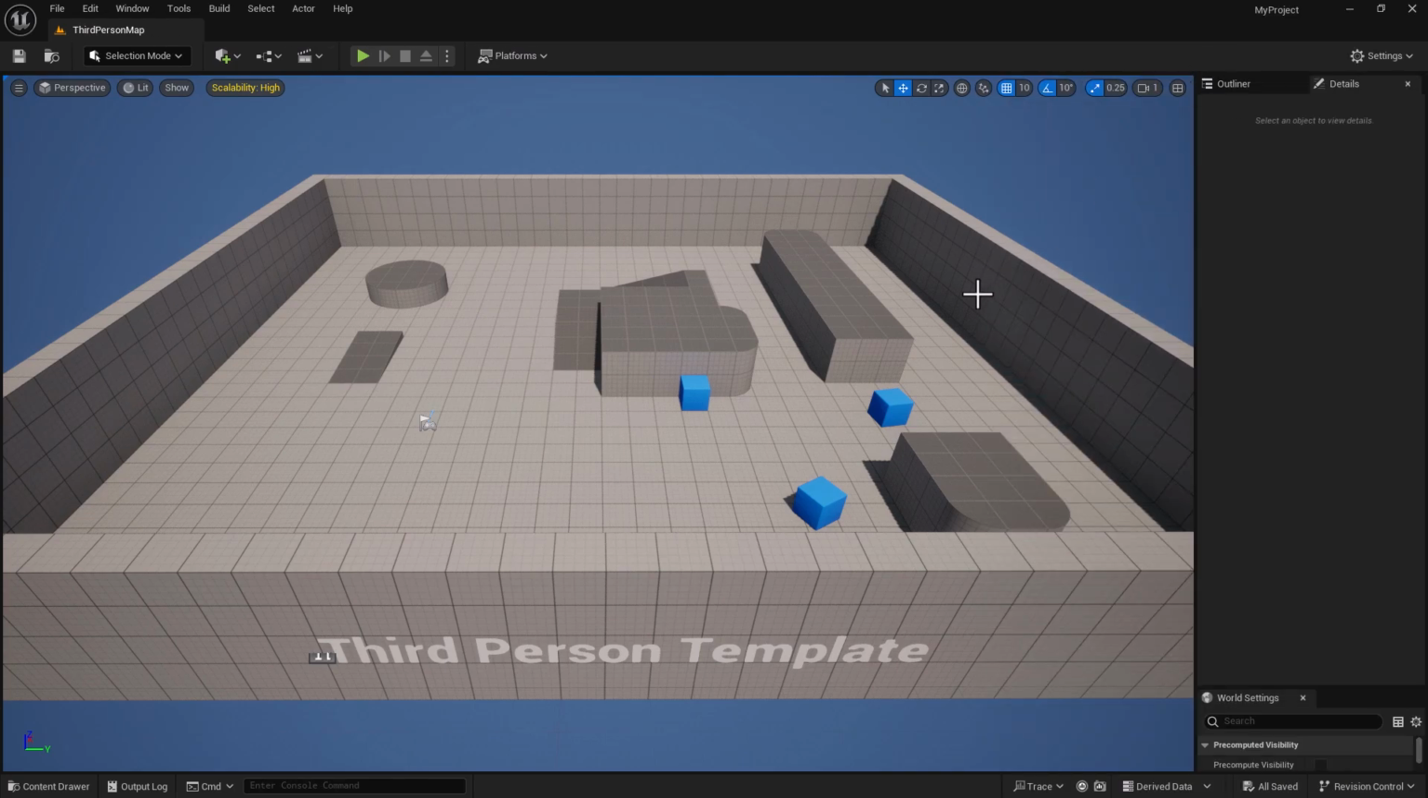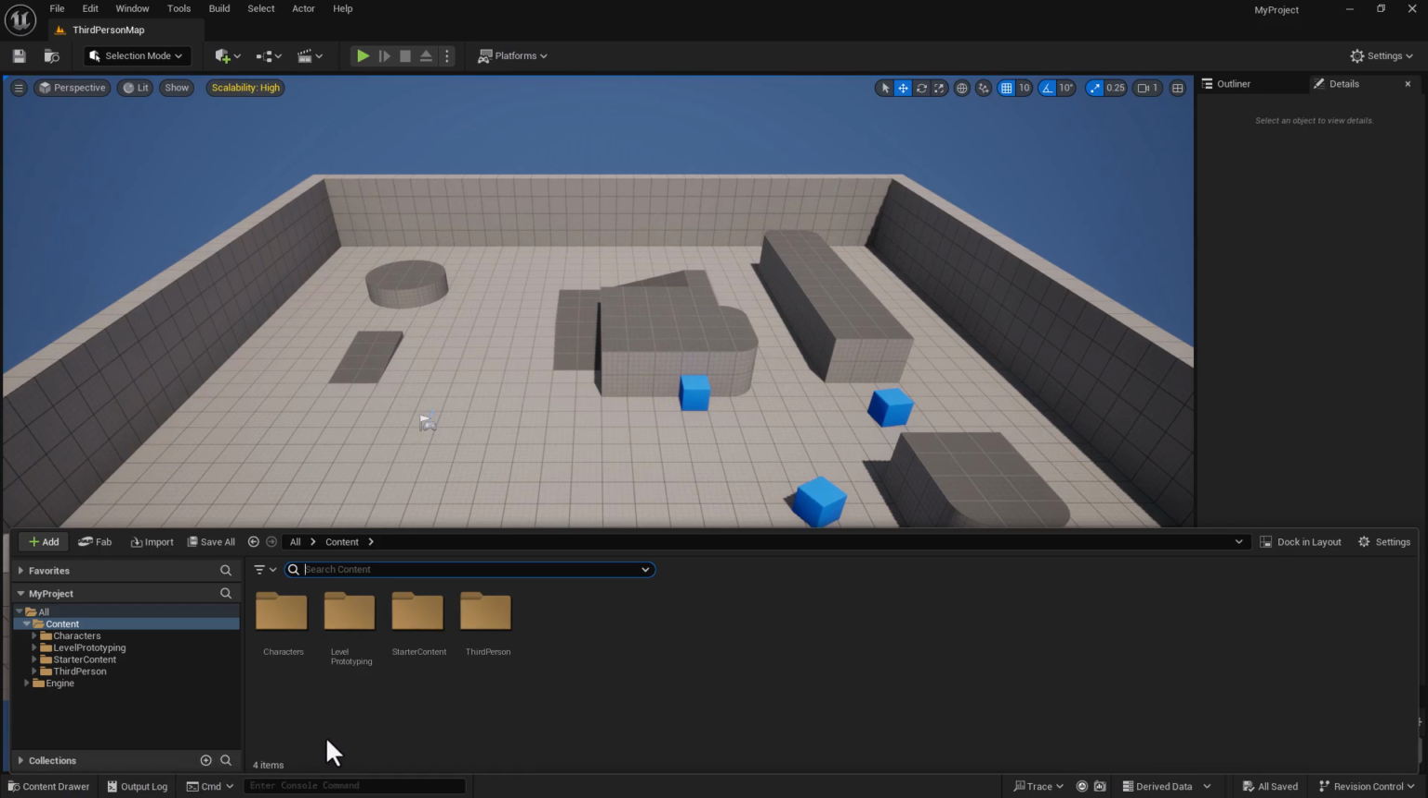Okay, so now that we're inside of our project, let's go ahead and download our assets. The first asset we're going to grab is our sword. So we're just going to go to the Fab Marketplace right here.